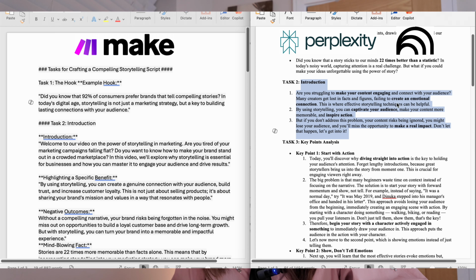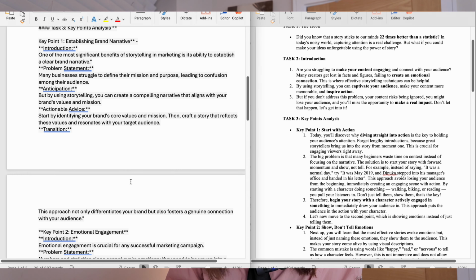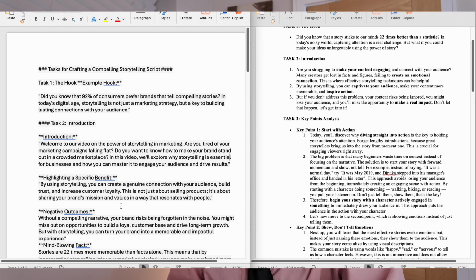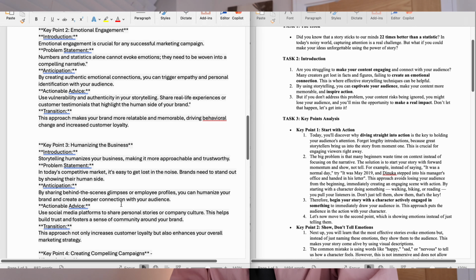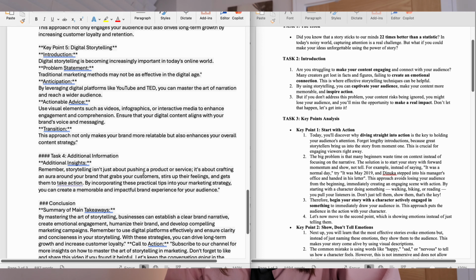It has given me enough: make your content engaging, create an emotion, and then getting into the 5 key points. I've got a really detailed introduction over here, and then getting into the key point analysis. There is a lot to go through, and I'm sure this is definitely not the final output. You still have to do a little bit more work to make it more human-like and not very generic, but it has given you enough to start with as a baseline.